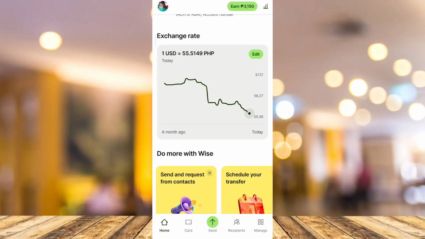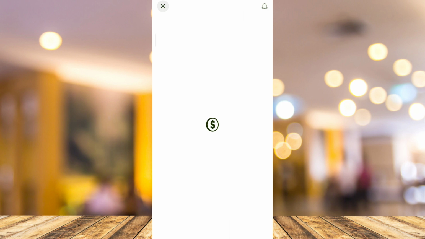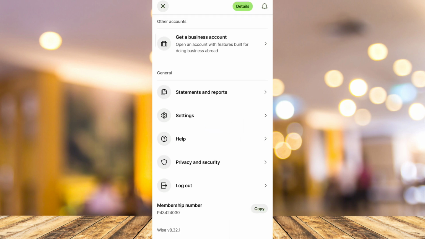In this video, we're going to show you how to change trusted or registered device on Wise. So first up here, open your Wise app as you can see on your screen. Now tap on the profile icon at the top left hand corner of your screen. And here, basically you will find this option. Now all you need to do is tap on the privacy and security.